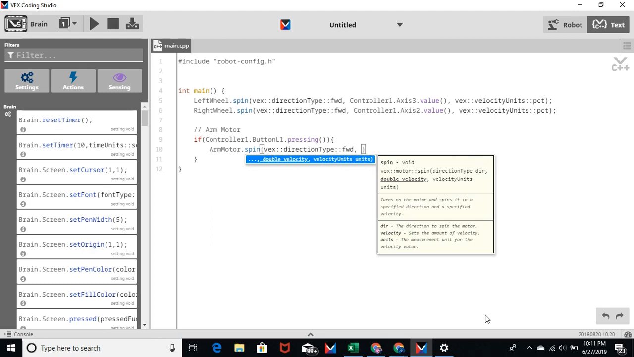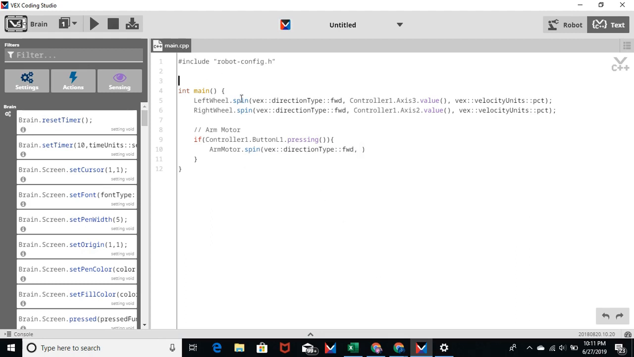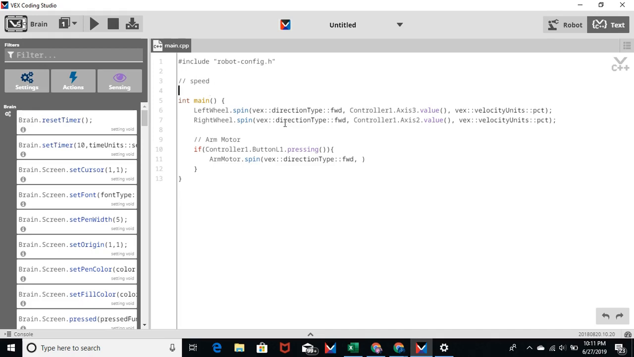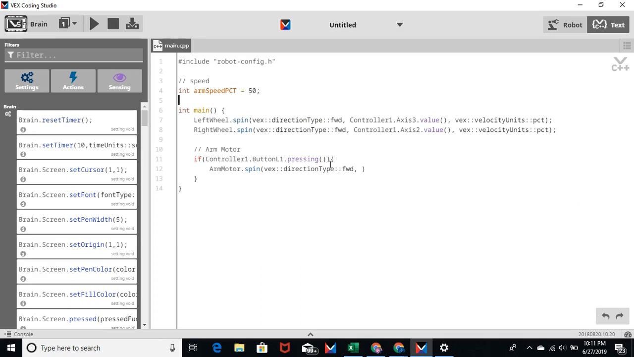So now is the part where it gets kind of confusing. Not really confusing, but it's kind of confusing. So right now I put a comment called speed, and the reason is you want to set a speed for the motor that you're controlling for the arm. And so this is going to be an integer, so it's going to be int arm speed PCT. It's the arm speed percentage. I'm going to set it to 50%, and there it is.